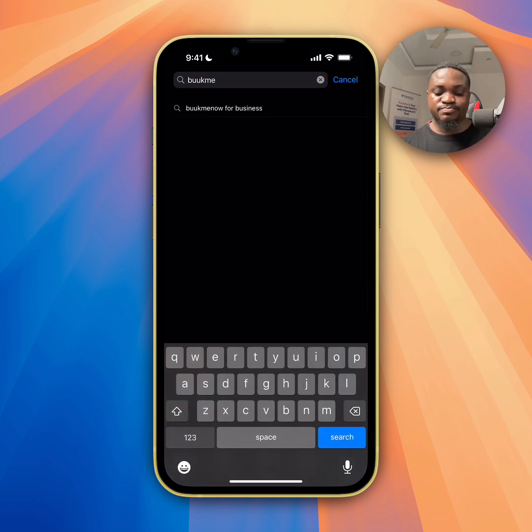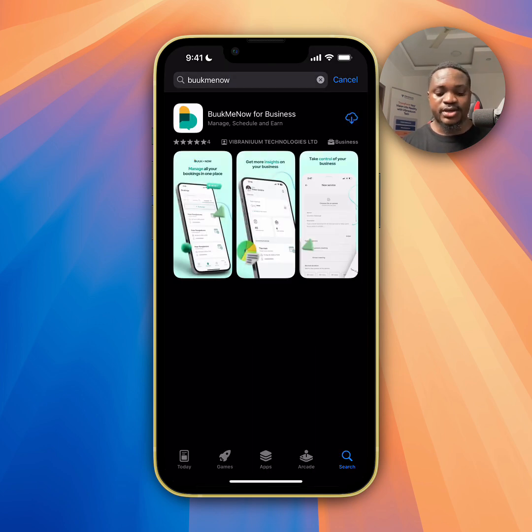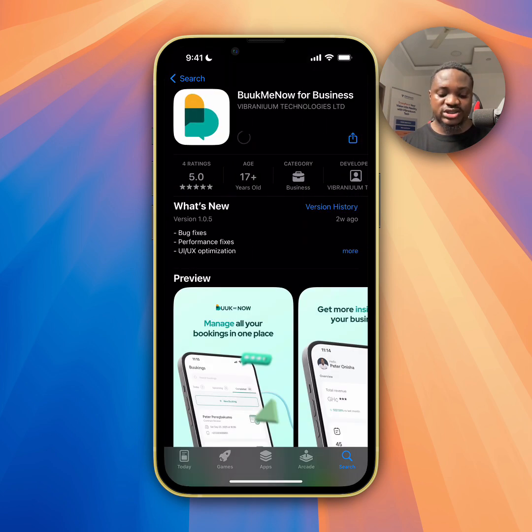You can see the spelling, BuukMeNow. Once you search this, the first app you probably see is our app, which in this case will be BuukMeNow for business. But if you don't see the app, just scroll through, confirm that the spelling is correct, and then you find the app. So we'll click on the app, and then we would download the app.